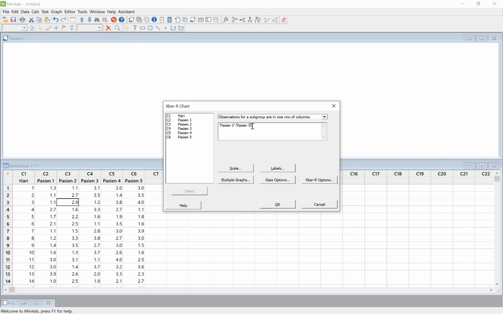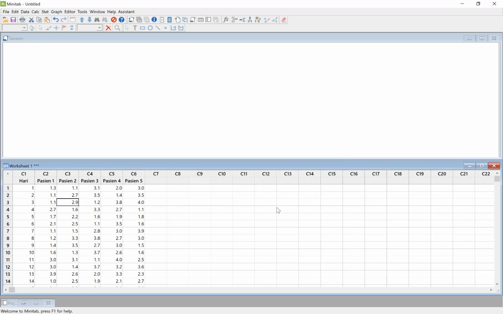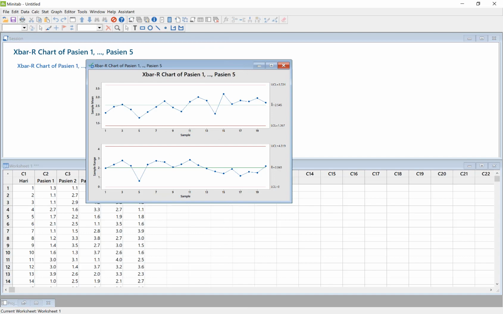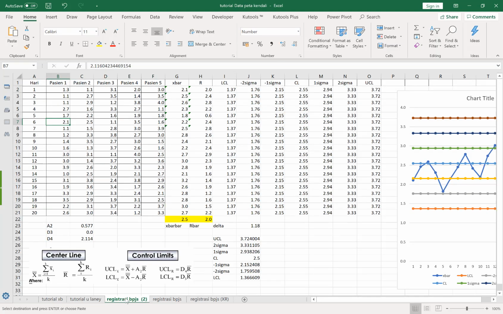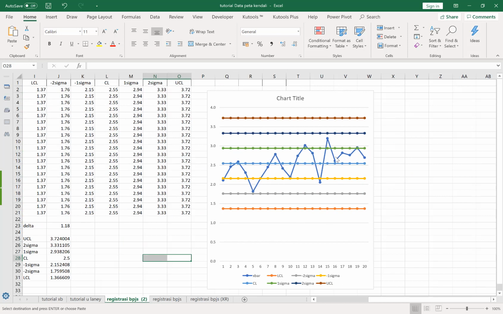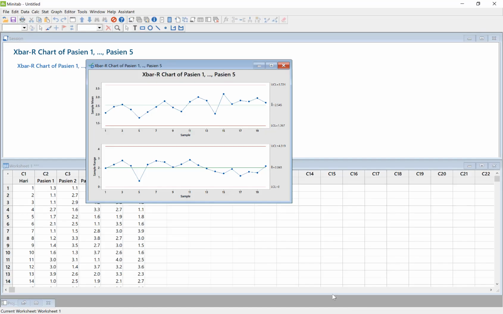By having this setting, we can have a control chart. So this is our control chart. You can check what we had in the previous activities, it is quite similar. We have this chart and then you can compare it to that one. So this is a very quick way to make a control chart.